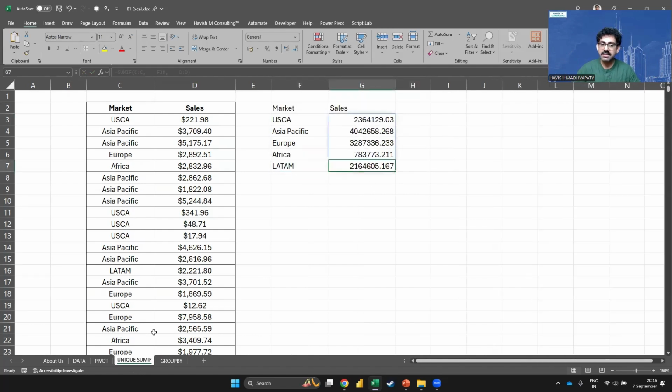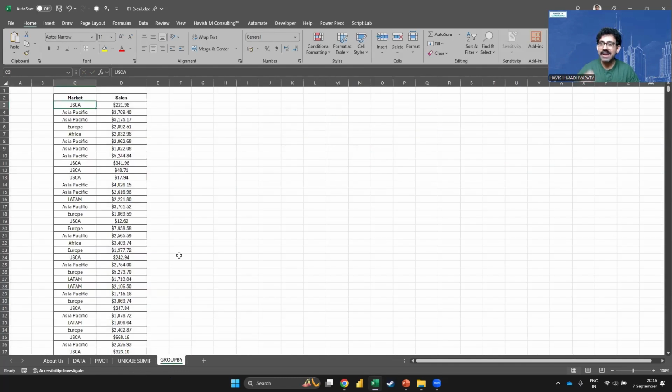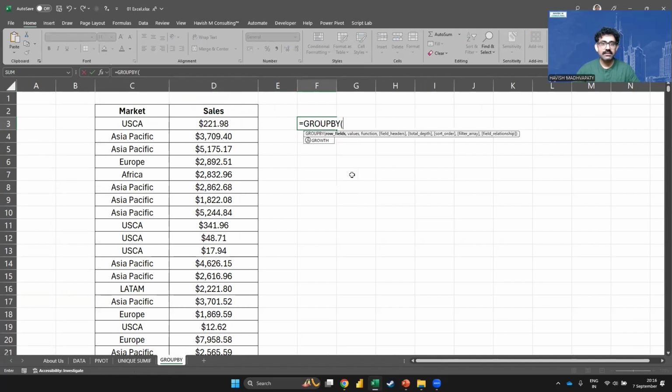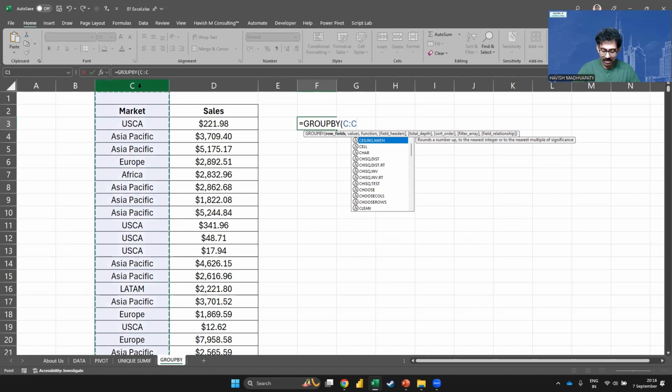And the third method is I can use this brand new function in Excel called GROUPBY. Now, interestingly, group by is also available in SQL, right? In Power Query. How does it work? In GROUPBY, I will select column C.